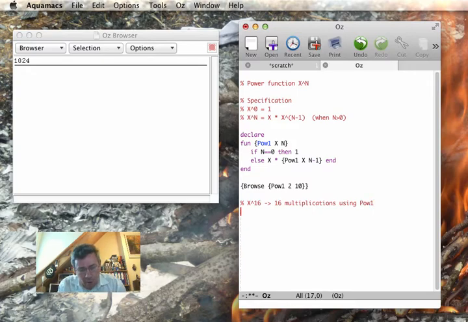But I can have another technique that is much quicker. Let's try x squared. Let's now take x squared and square it again.